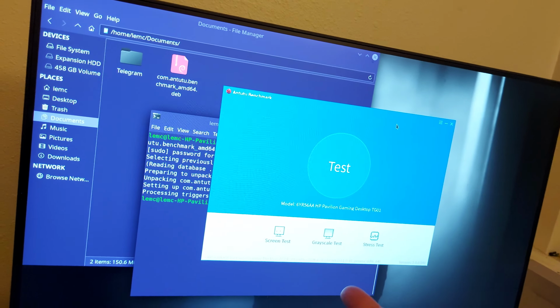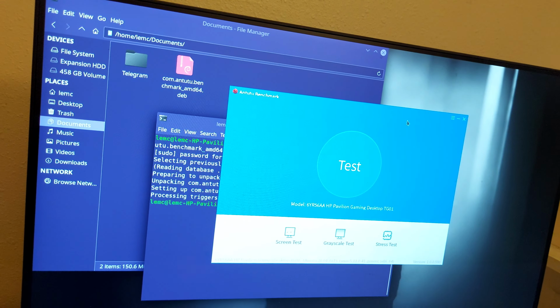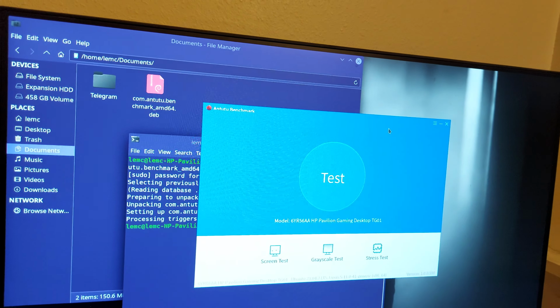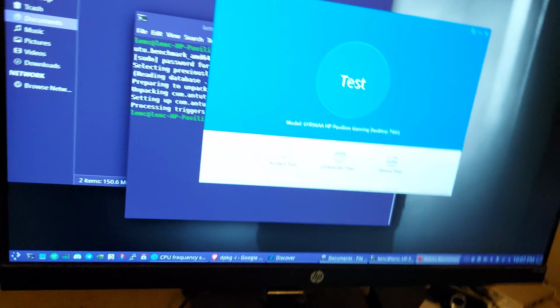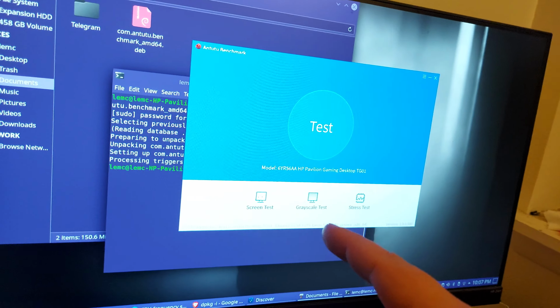So that's how to install a deb file without the normal graphical installer, which in this case is Discover because I slapped KDE on top of Ubuntu.